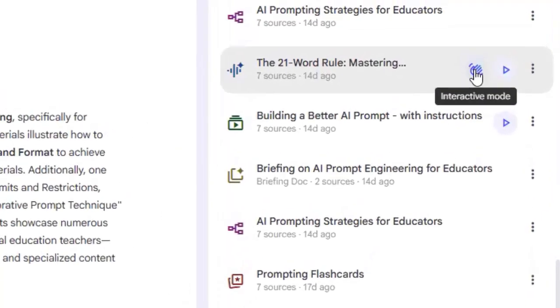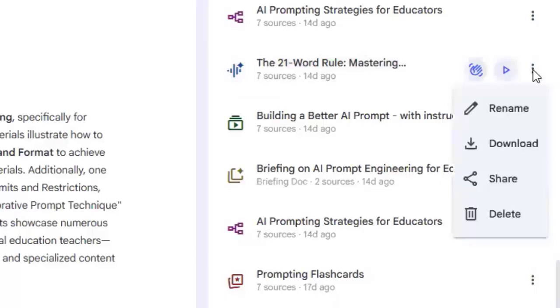And then right here is interactive mode. That allows you to stop the host when they're talking and ask a question. If I just click play, it just plays the audio overview. And then the skinny snowman, I could rename it, download it. It downloads it as an MP3. I could share just the audio overview, or I could delete it.